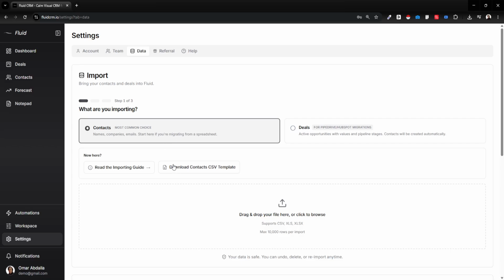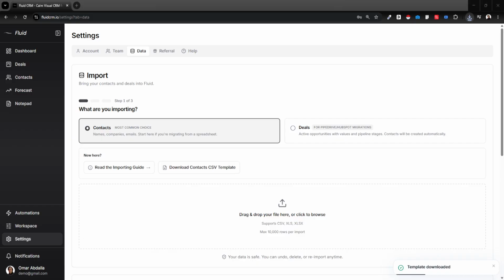The first step is to upload your data. Go to settings, then data and then import. Pick contacts and drag and drop your list there. Fluid takes CSV files, XLS files and XLSX files up to 10,000 rows per import. If you want a head start, download the Fluid contact import template right here and your data will map automatically.